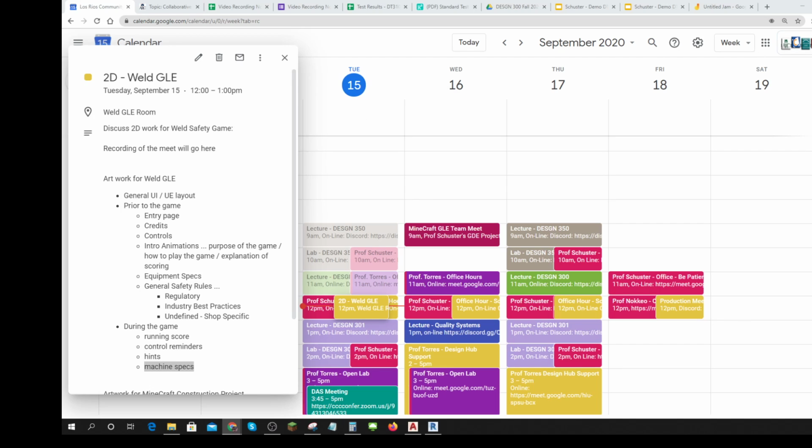Is the game 3D? The game is 3D. Okay, so then I almost feel like it might be better to have a 3D entry page so it's consistent, you know? And we don't know what the name of the game is yet. It's Keep Talking. Okay. Nobody knows. Okay.